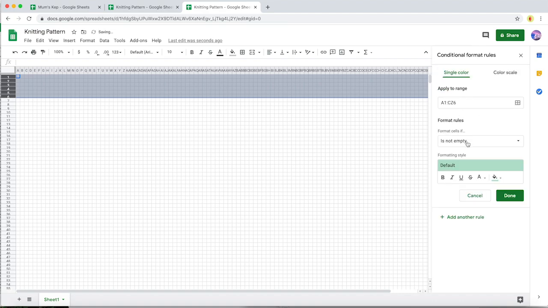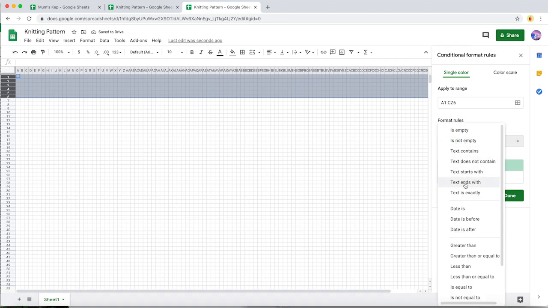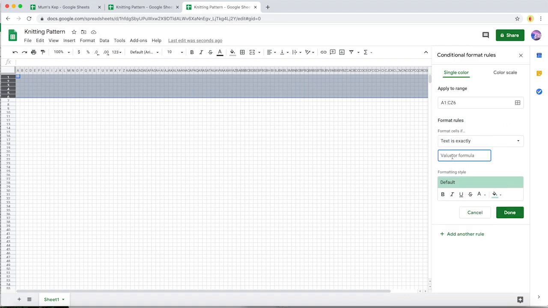And I'm going to add another color. I'm just going to add black. So format the cells if the text is exactly, and I'm going to choose a different letter, C, because it's right next to X on the keyboard, which means we can fill in the chart really quickly. And I'm going to fill that with black.